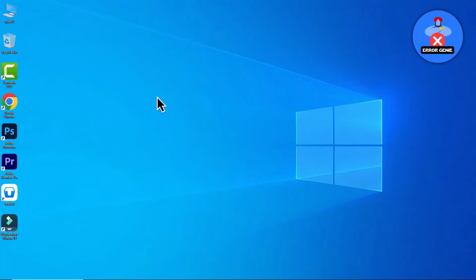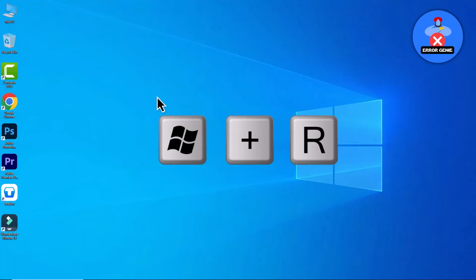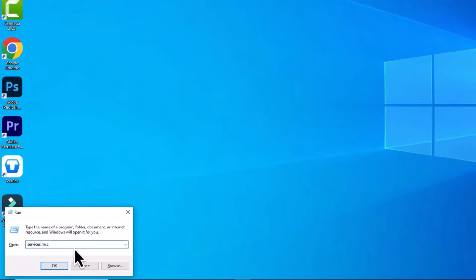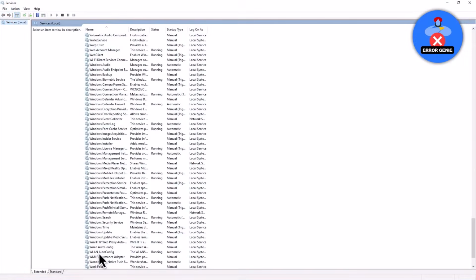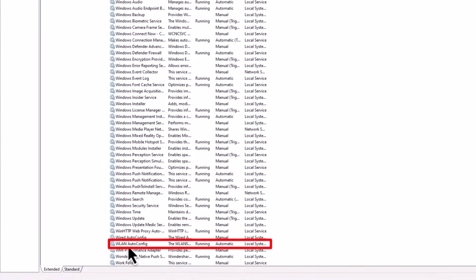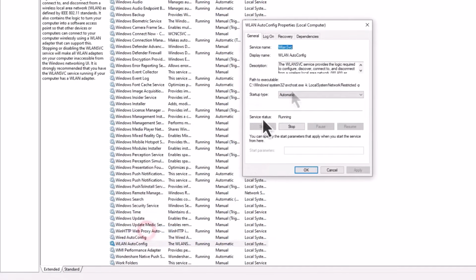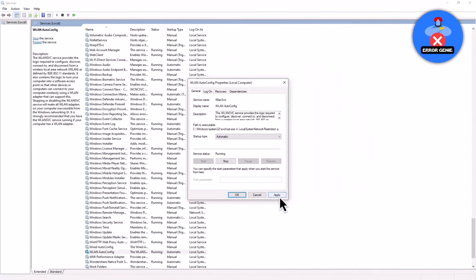Finally, check Network Services. Press Windows + R, type services.msc, and hit Enter. Make sure WLAN AutoConfig and Network Connections are set to Automatic and Running. If not, right-click, go to Properties, set Startup Type to Automatic, then click Start, and that's it.